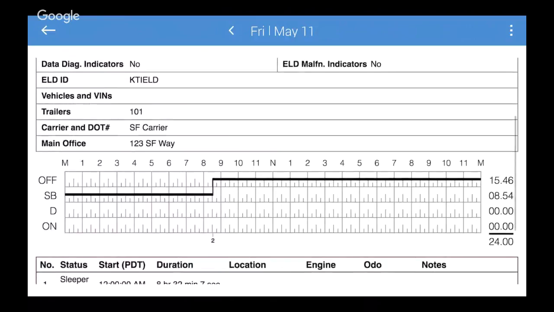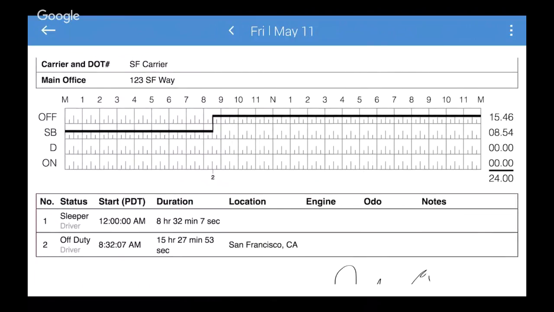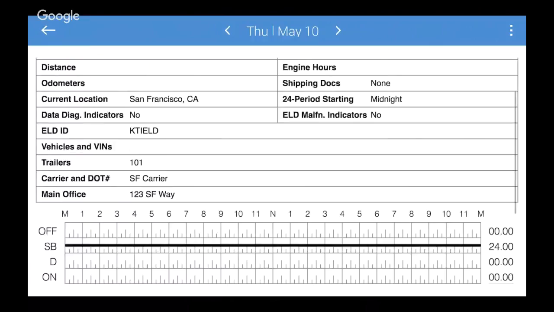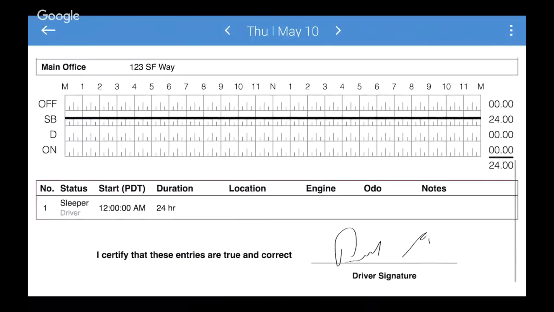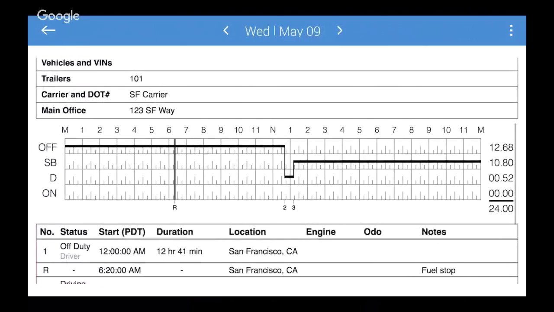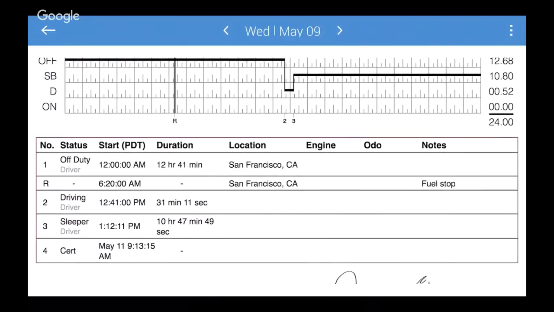So here's my log, and I'm going to scroll down. Oh, I have to actually go to a day that I have some events. Here, I think it's the 9th. Okay, so here we have the driving, right? If we look at line 2, it says driving, and then it says driver. See how it also says driver underneath all the other duty statuses that the driver has created? That means that the driver has put this in. This has been recorded by the actual user of the app.